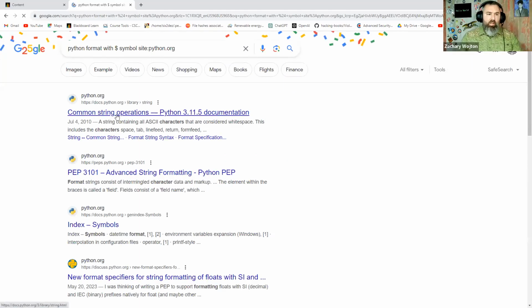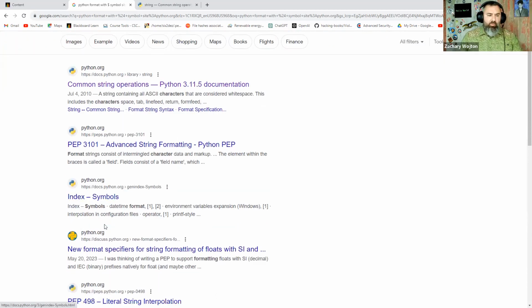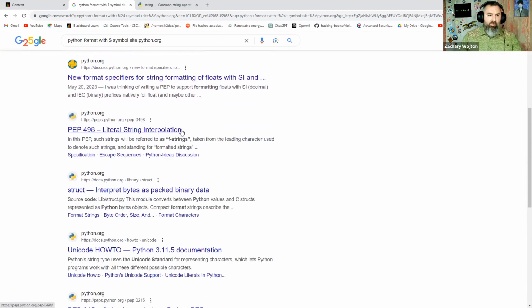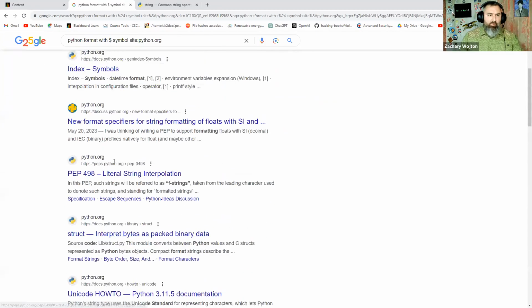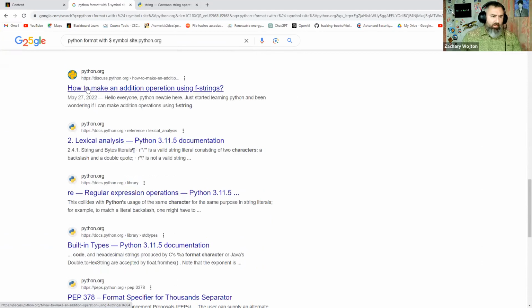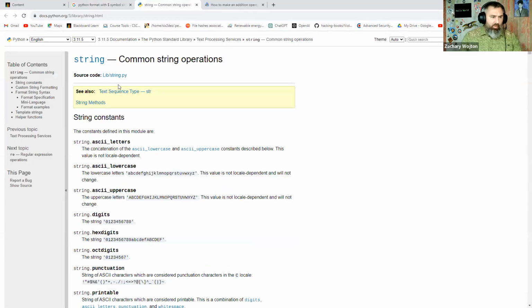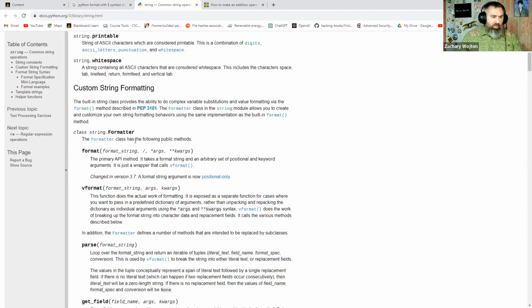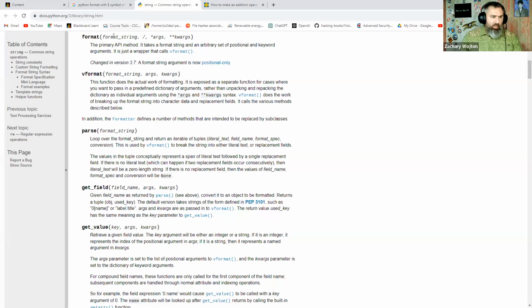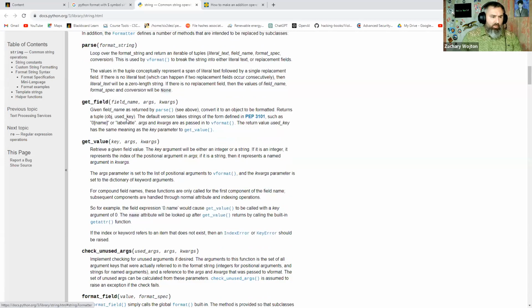Common string operations. Index and symbols. Little string, Unicode, formatting. Those are the top ones. Let's see what's down here. Using F strings. I might want to check that out too. It might be cool. So these are just strings, punctuation, of course, this is part of the string thing. Classic formatter, formatted string, argument quarks.